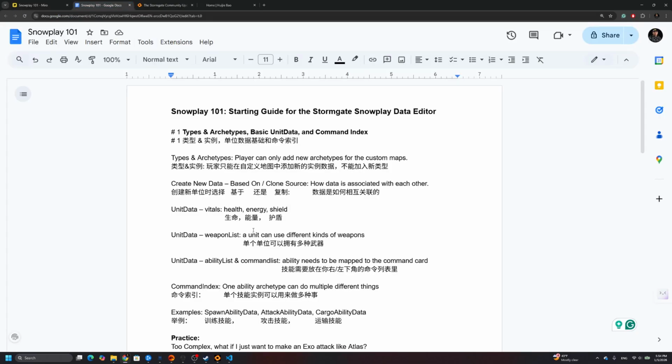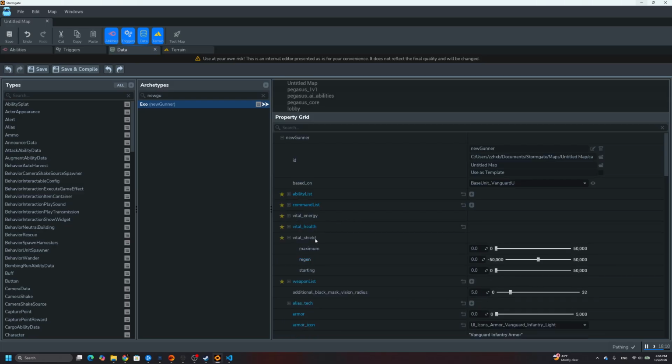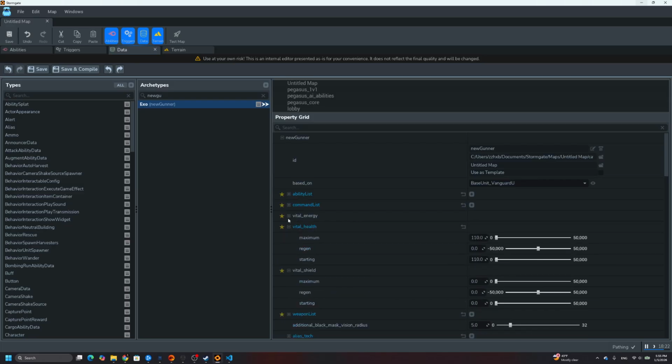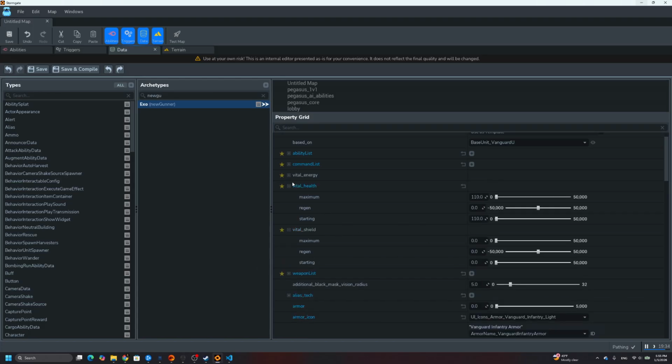And the next step, we are going to talk a little bit about unit data, like vitals. Vitals are really simple. We just have health, energy, and shield. We have the maximum, the starting values, and the regen, which is how much value is going to restore every second, right?